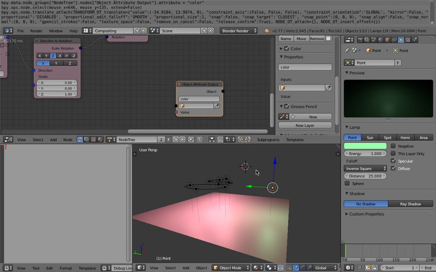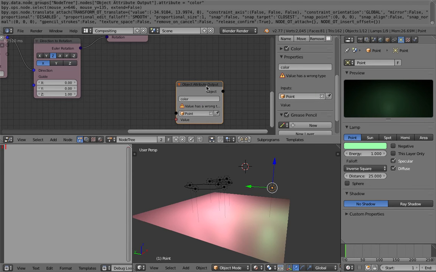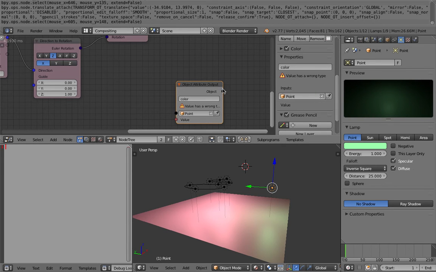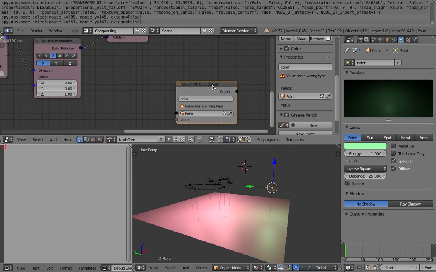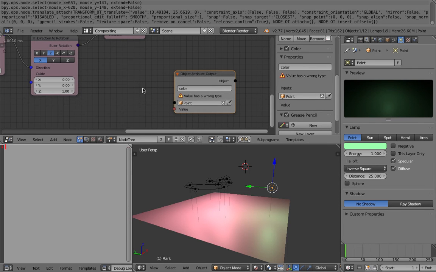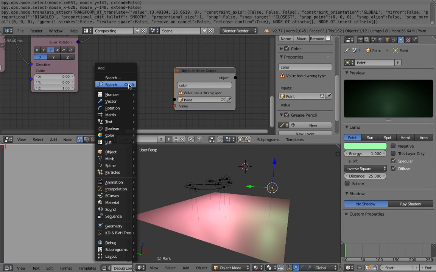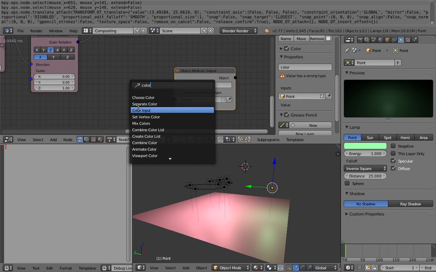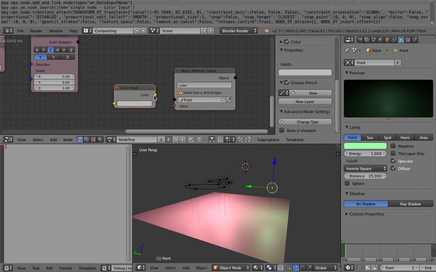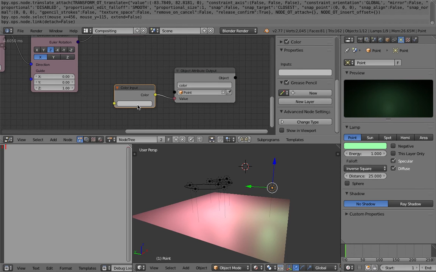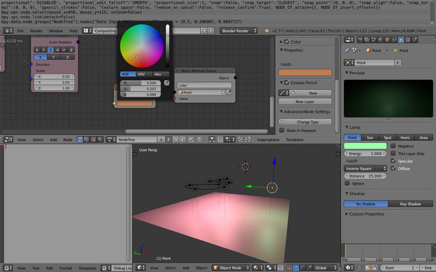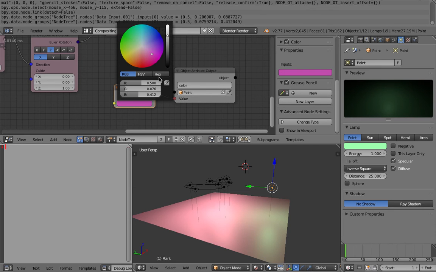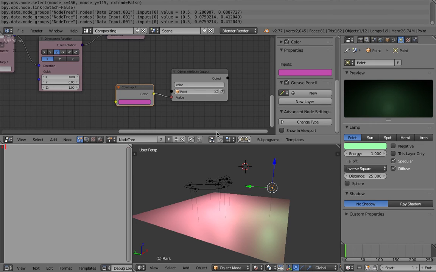It seems to be doing something. And if we source that object, the light, it says value has a wrong type. I think we need a color. Let's say color input, and if you plug in the color, change the color, hey, it's not working. What's going on, right? You might be thinking, hey, we have the right thing.